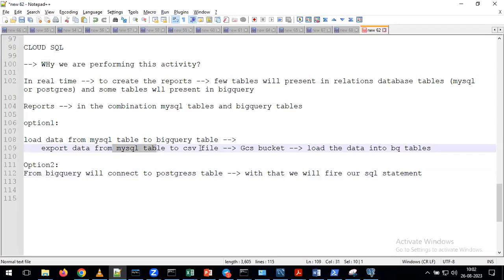No need to export the data, no need to create the GCS bucket, no need to load the data again into the BigQuery table. We are avoiding all these steps. And directly, what I'm doing is communicating with the Postgres table from BigQuery. With that, we fire our SQL statements as part of our requirement. That's the reason I'm saying that in real time, we might choose option 1 or we might choose option 2.